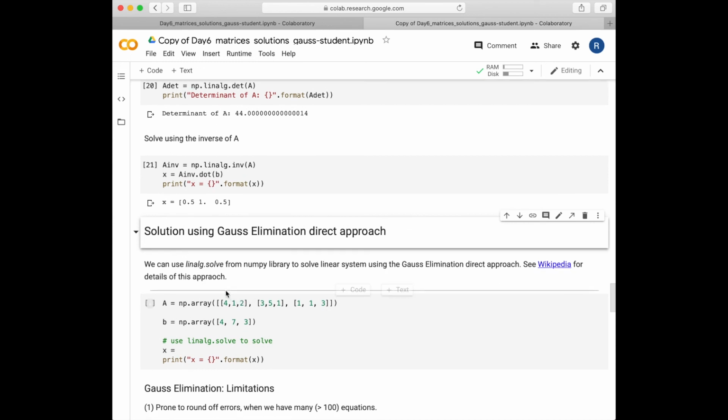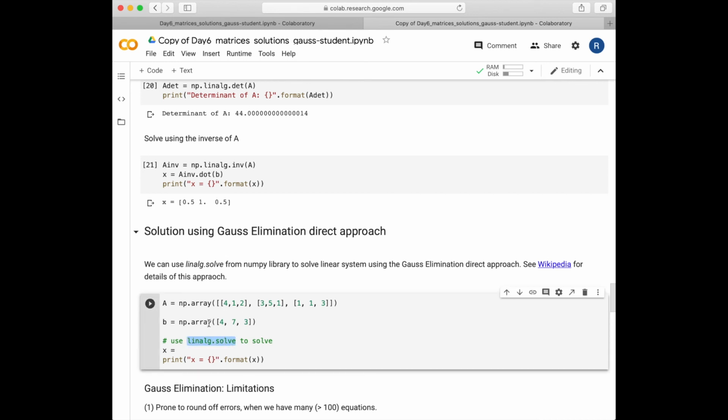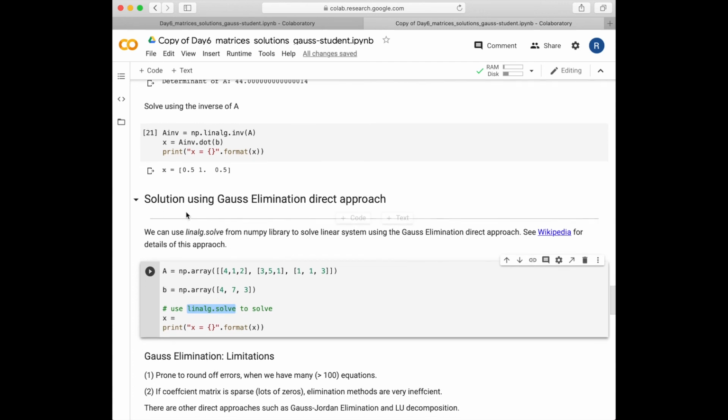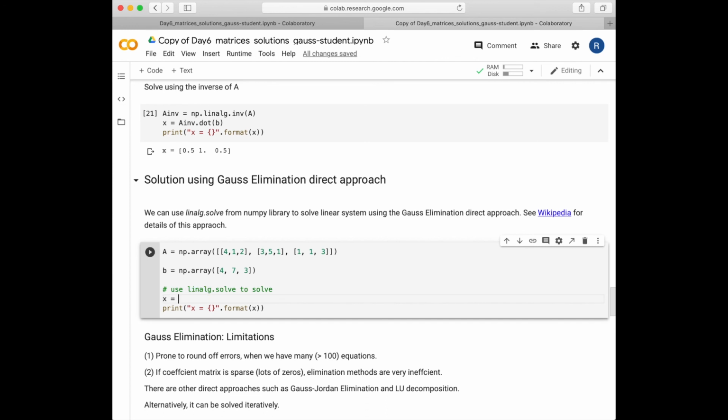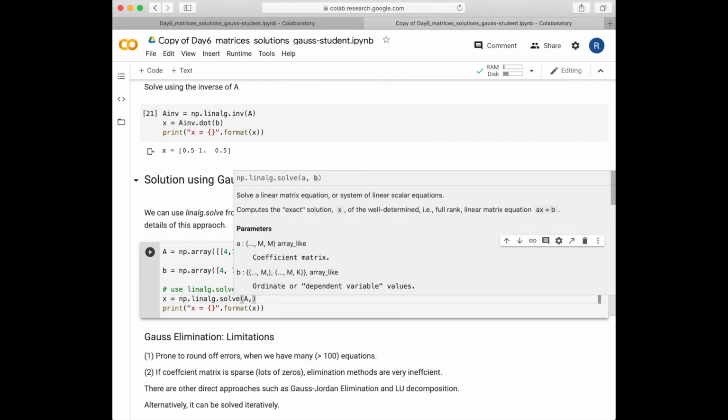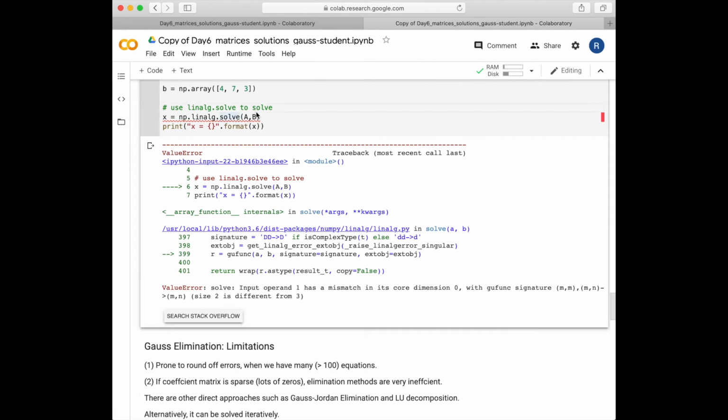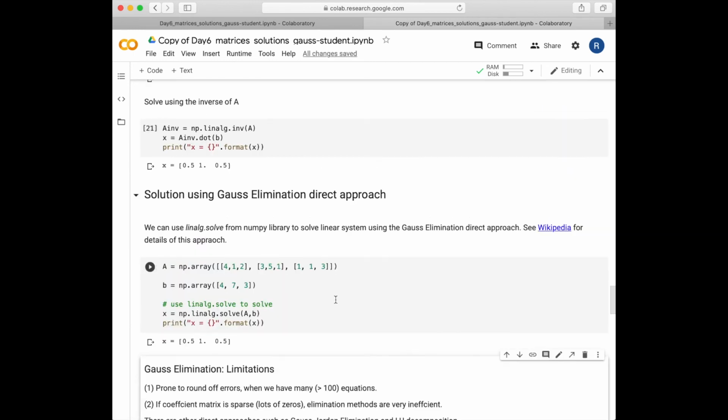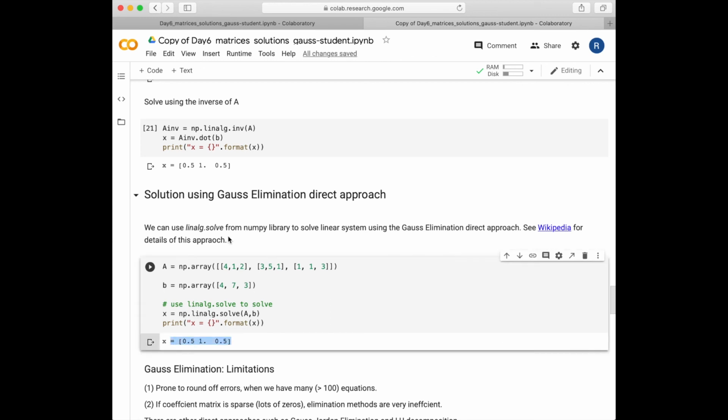NumPy gives us some functions that can solve these linear systems directly. For example, we can call linear algebra solve to directly solve these linear systems. It uses a method called Gaussian elimination, an iterative approach. If you are interested in this approach, you can see it on Wikipedia for details. So let's try it. It's NumPy linear algebra solve A, b. Sorry, it should be small b. The result using NumPy's linear system solver is the same as what we did here.